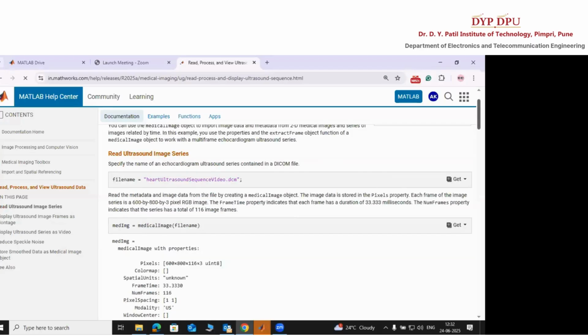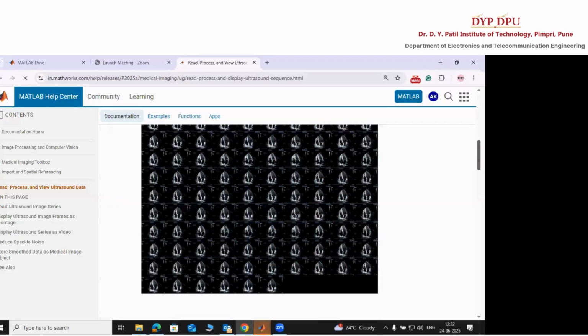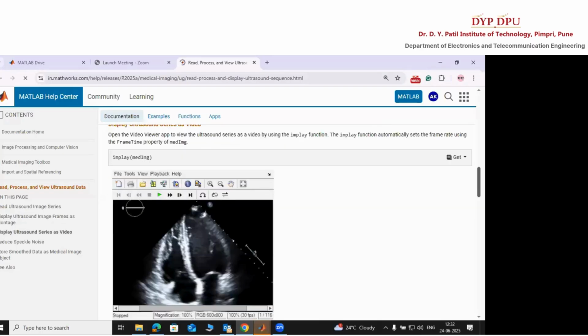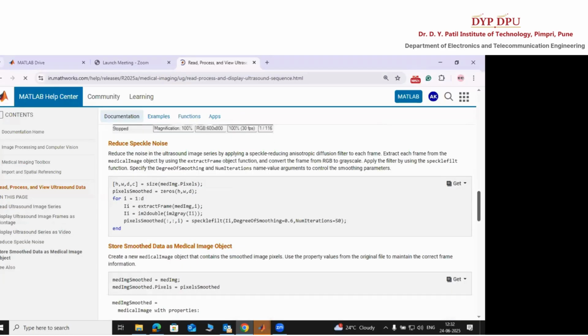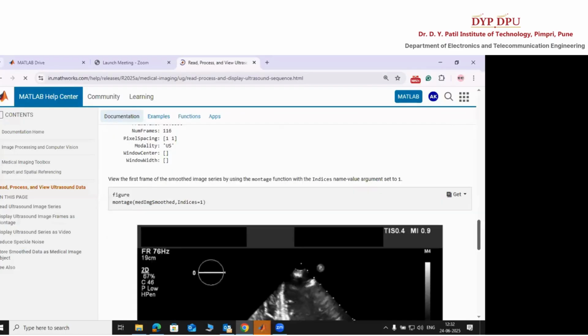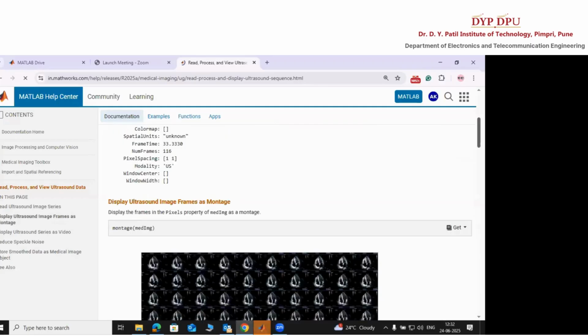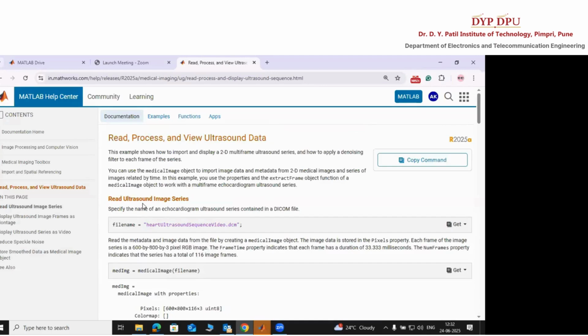Find the ultrasound, then what is the name, then how to visualize all the scenes and display the images. Okay, and use speckle noise to smoothen the data as a medical image object for further use. First of all, we will start with this. Okay, so we use ultrasound images.